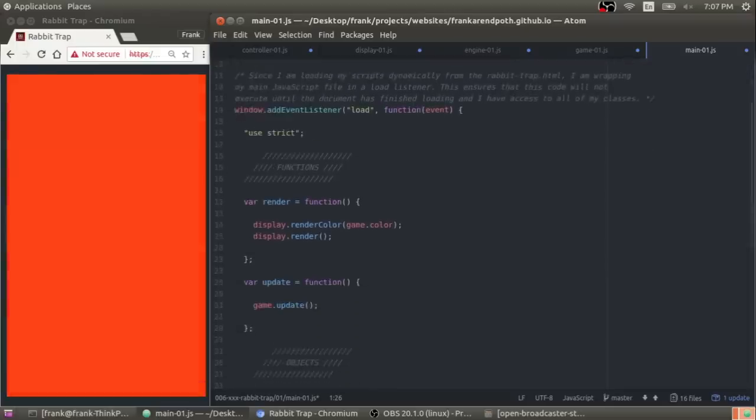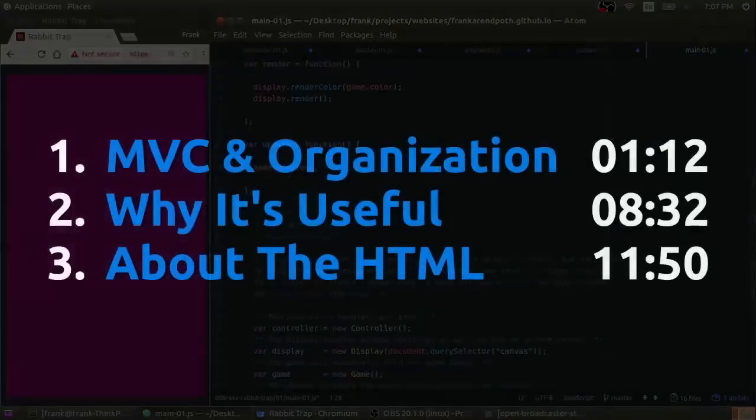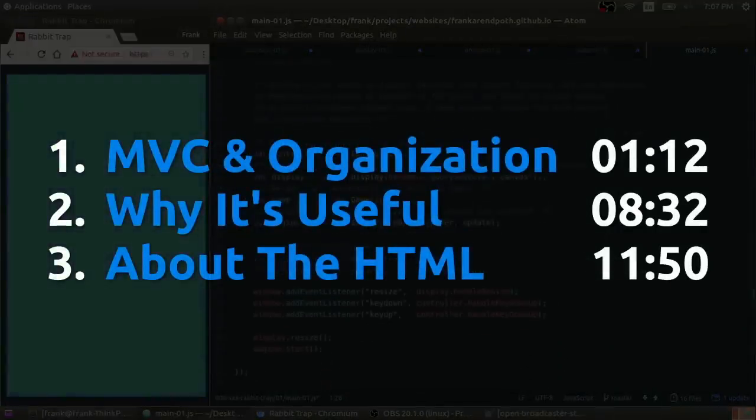In this video, I'm going to talk about the model view controller approach to organizing a program and how the different components of this example work together in the main.js file. Then I'm going to talk about how this structure increases maintainability and modularity.